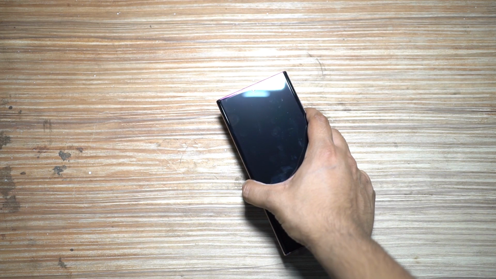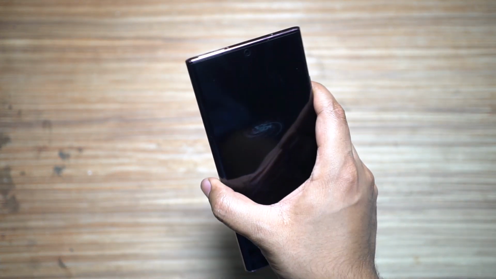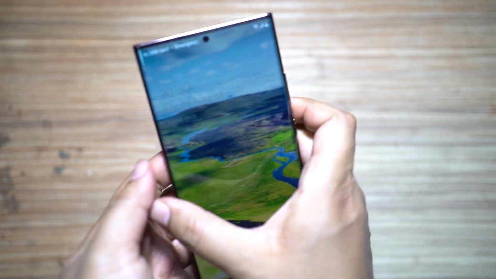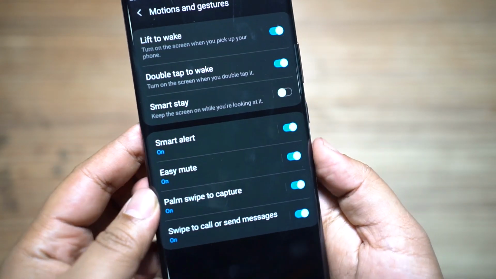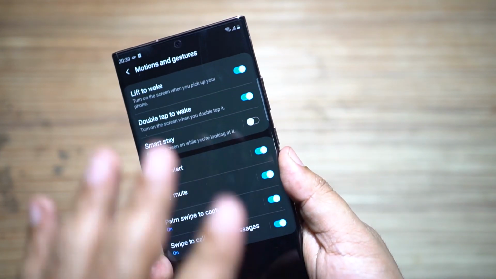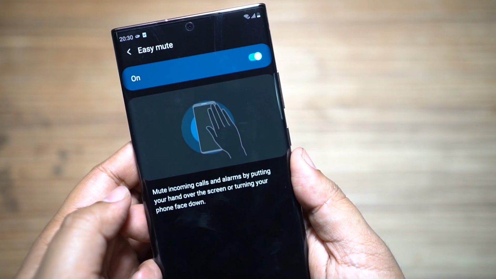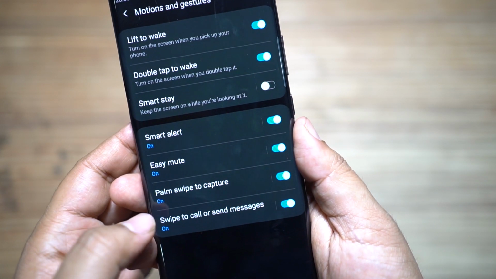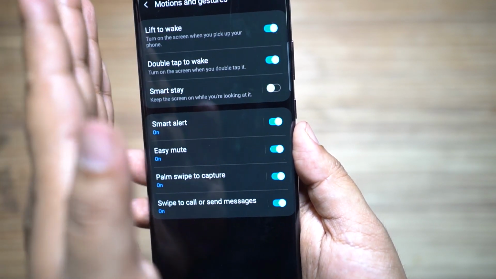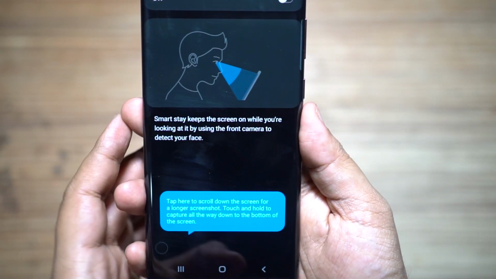Next, when you pick up the phone, if you have any pending notifications, your Note will vibrate. You can also mute the incoming call ringtone just by flipping the phone or putting your hand on the screen. So if you are at school or in a meeting, this shorthand trick can be very useful. You can swipe your palm on the screen to take a screenshot.